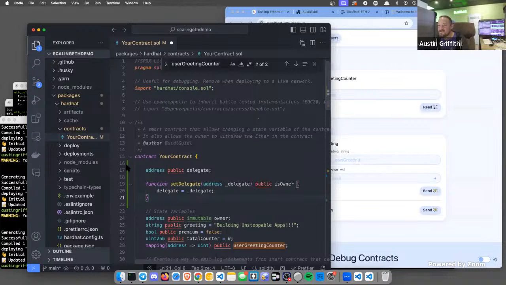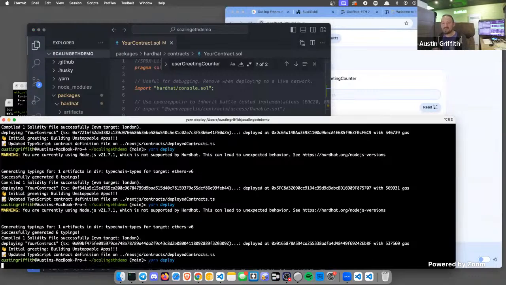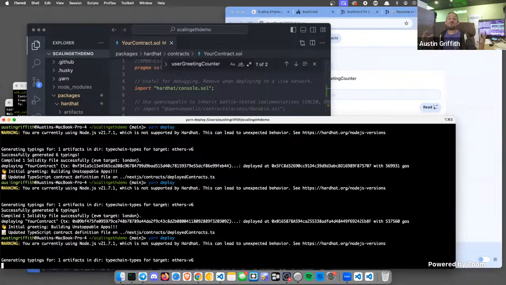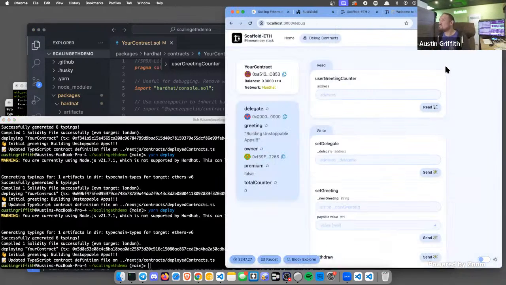But now we have a new function called set delegate that lets only the owner set the delegate. And let's go test that real quick. And if it works, we'll move on to building our front end, pretend like our whole app is deployed and ready to go.